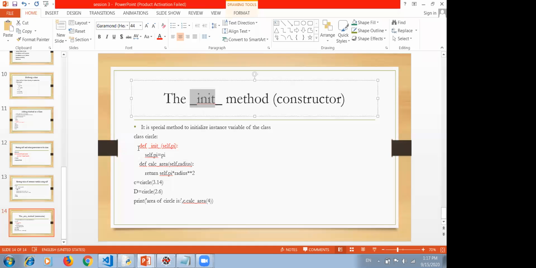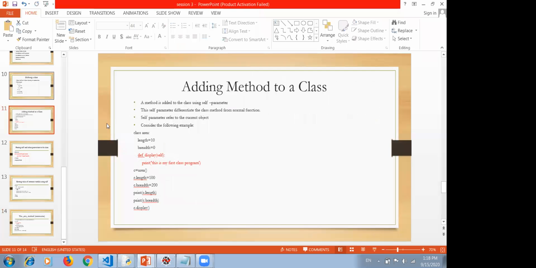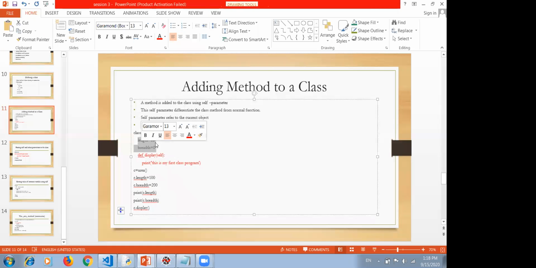Now, what are instance variables? Whenever we create a class, we take some variables in the class. They are called instance variables of the class. For example, we have created this class. The name of the class is area. I have taken these two instance variables, length and breadth. So I have assigned values manually. It is 10, it is 0.